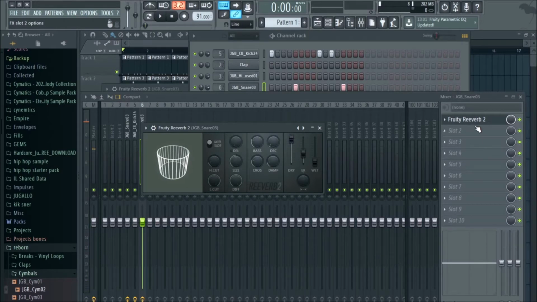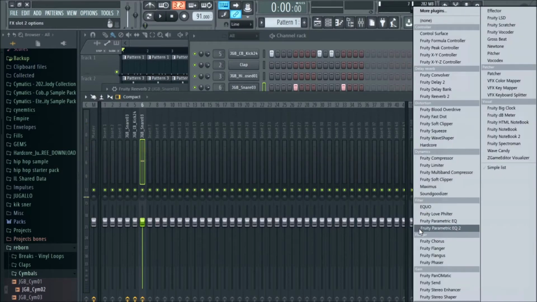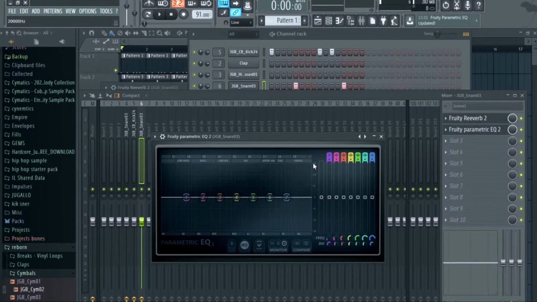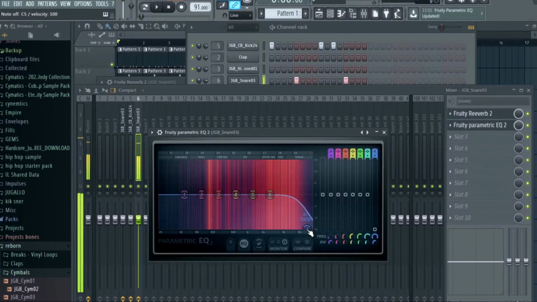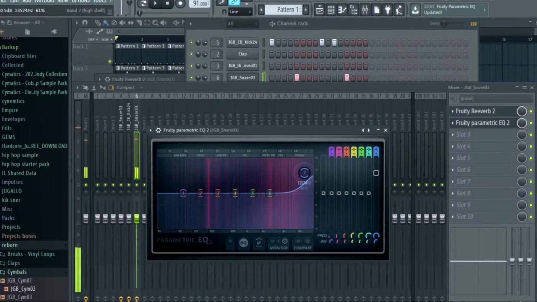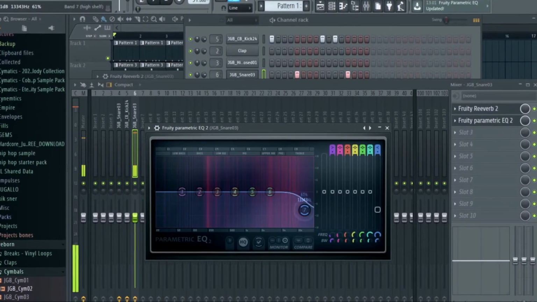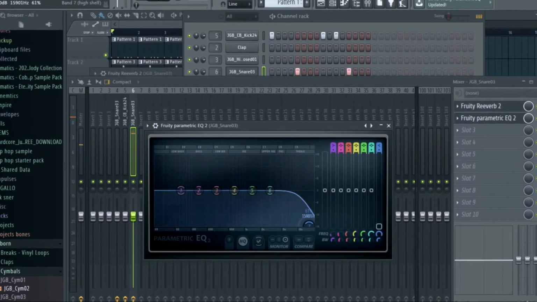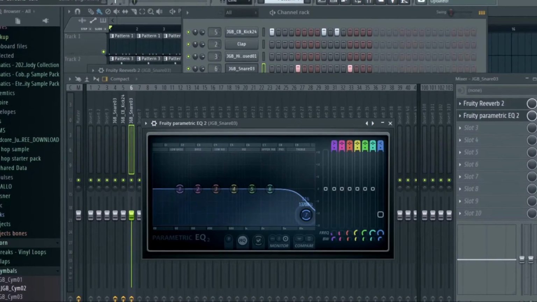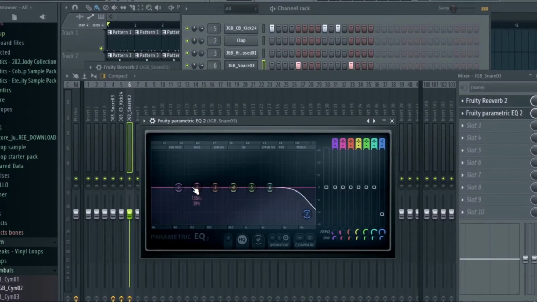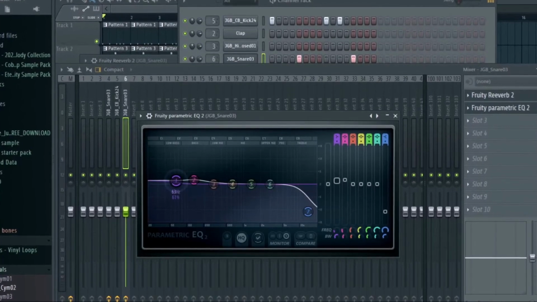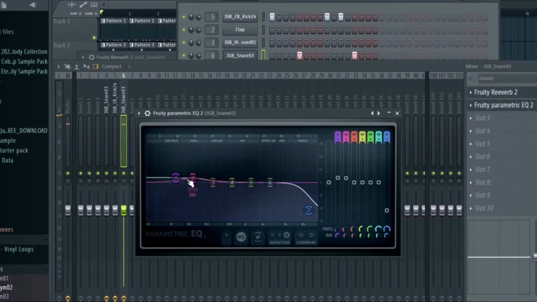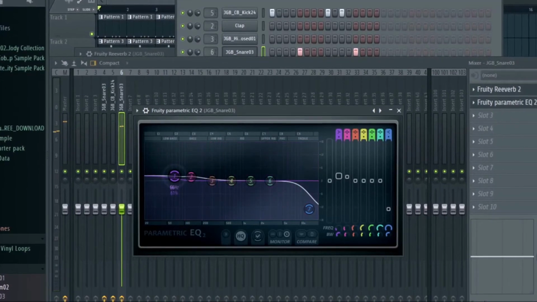Okay, so for slot 2, you're going again with a Fruity Parametric EQ 2. So as I said, I like to decrease the treble because I don't like that there's too much white noise in it. I would like to decrease it, not all the way down, but to the middle. And I would like to put just a little bit of bass in it, low bass, to have that more boom bappy rap sound.